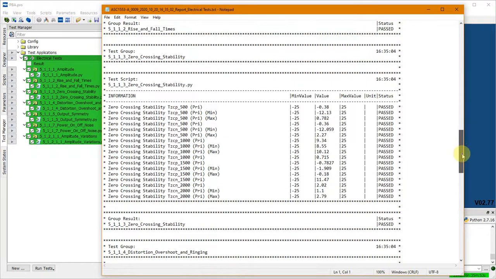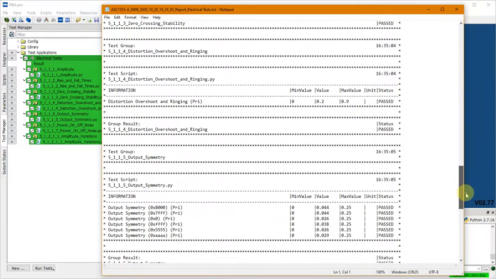Testing for MIL-STD-1553 remote terminals. Automated, repeatable, reportable.